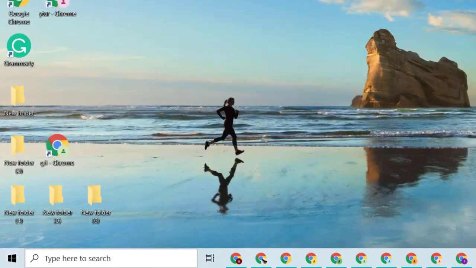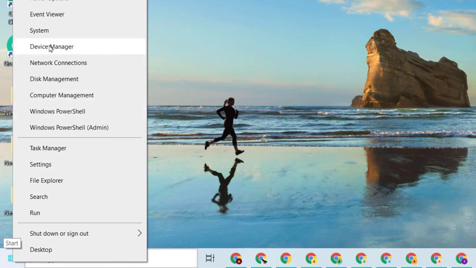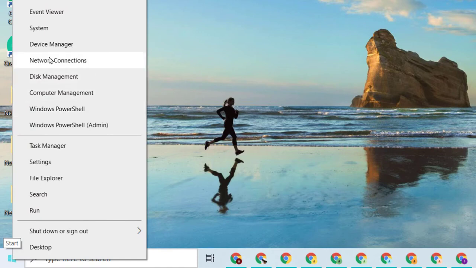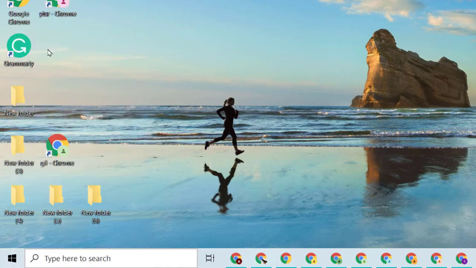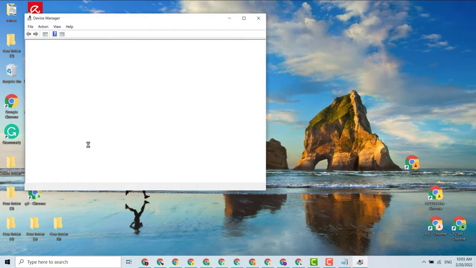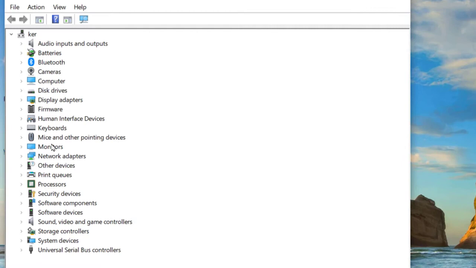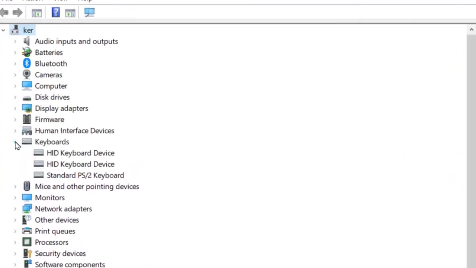Right click on the Start menu and click on Device Manager. Wait for a while. Now the Device Manager is open, and here is the Keyboard option. Click on Keyboard.